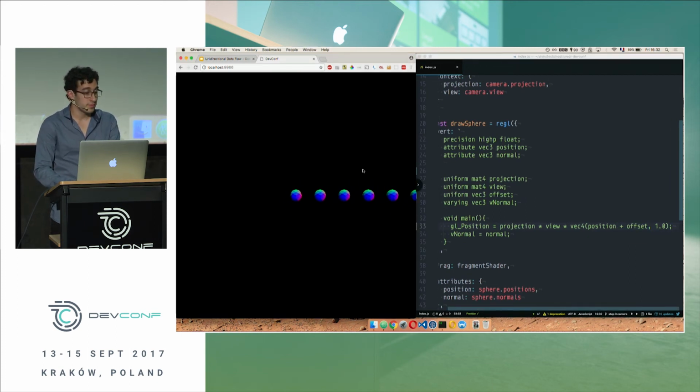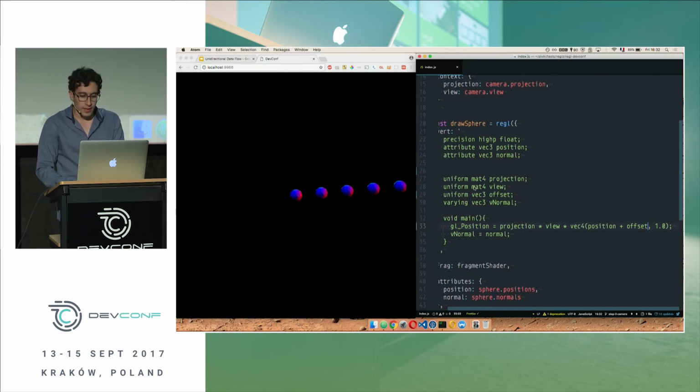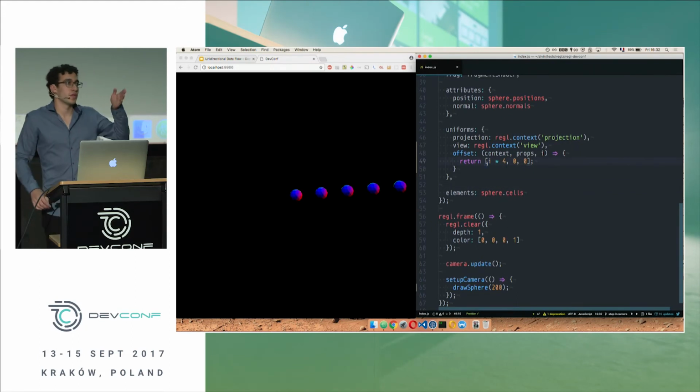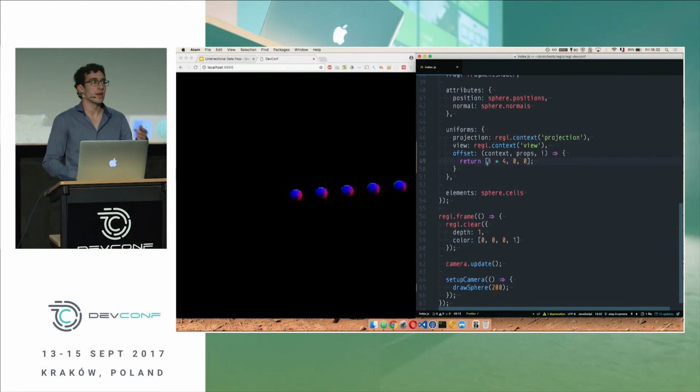And now we have 10 spheres. Oh, 200, but I'm just not going to zoom out because this is a pretty boring way of laying out things. I'm just increasing the x position, because these 3 elements in the array are x, y, z. Okay, so now we got this.